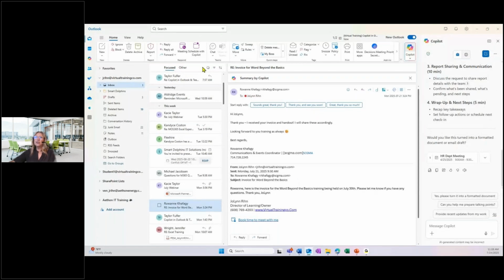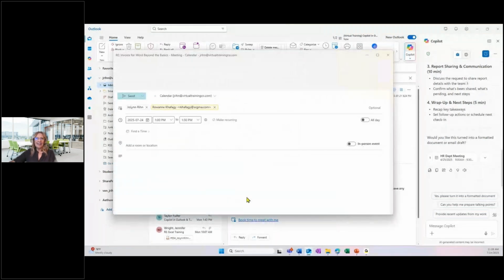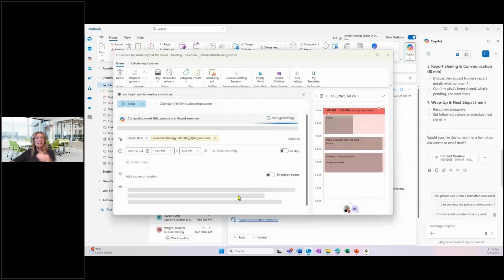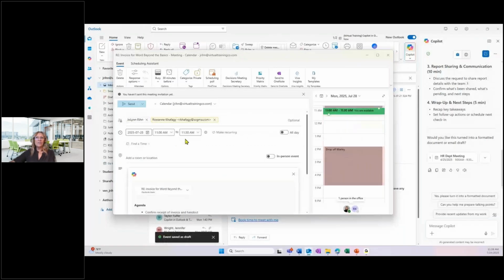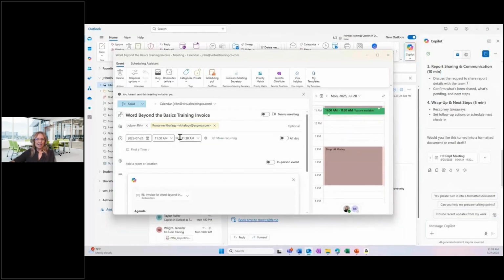I'm going to go to the Home tab of the ribbon. I'm going to click on this icon called Schedule with Copilot. It's going to automatically analyze the content of that email. It's going to invite everybody that was a part of the email. We can, of course, choose a date and choose a time.